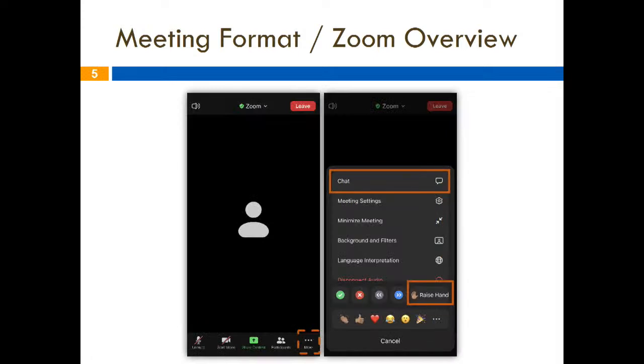It's a globe. If you're participating by phone, there's also a feature: you hit the symbols at the bottom. There's 3 dots, and you will need to select more and then select your language.